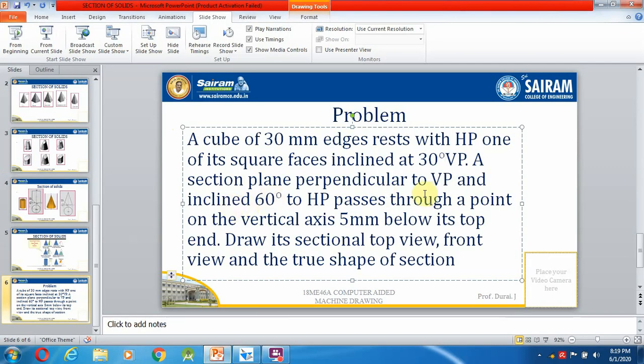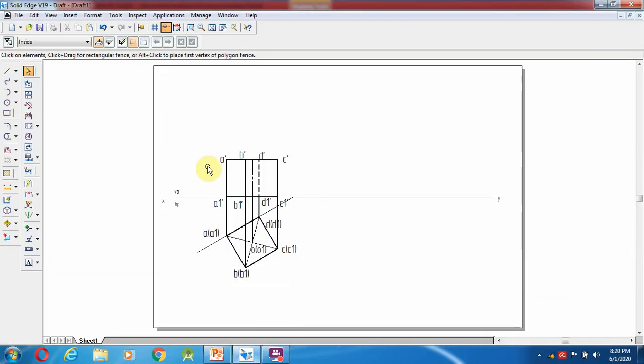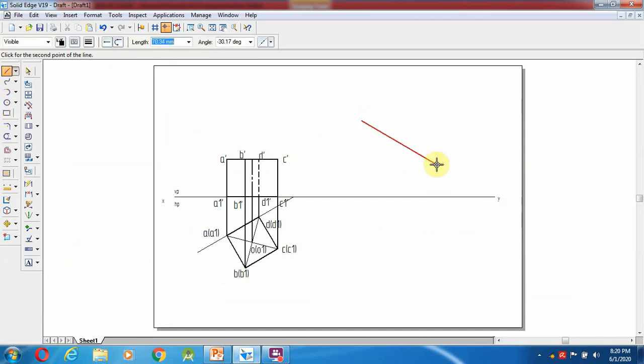So a section plane perpendicular to VP and inclined 60 degree to HP. A section plane perpendicular to VP, okay, and 60 degree to HP passes through a point on the vertical axis 5 mm below its top end. So yeah, this is the sectional plane. It passes through the 5 mm below the top end, and also the inclined axis 60 degree from the HP.